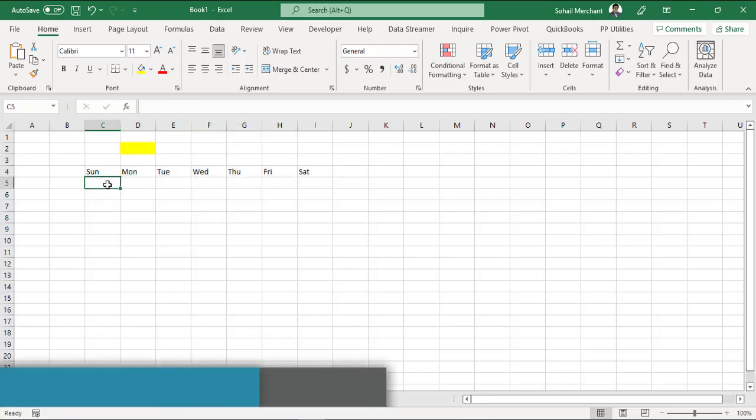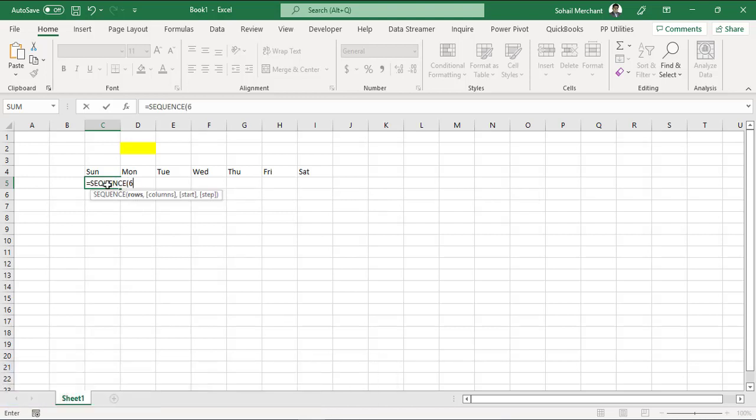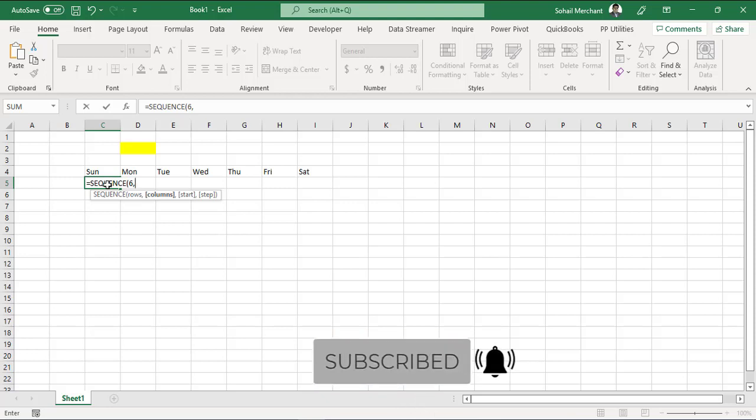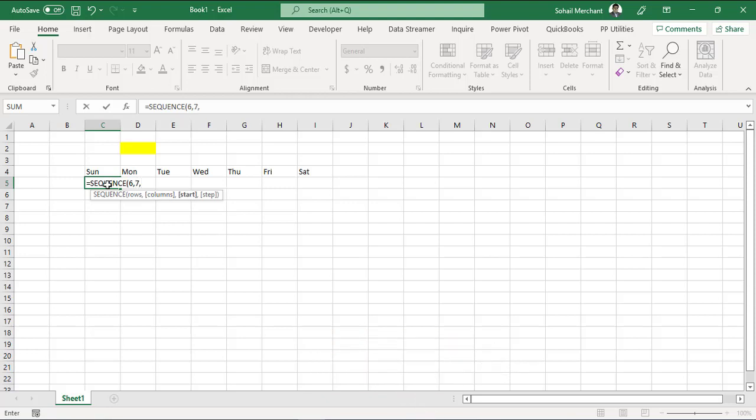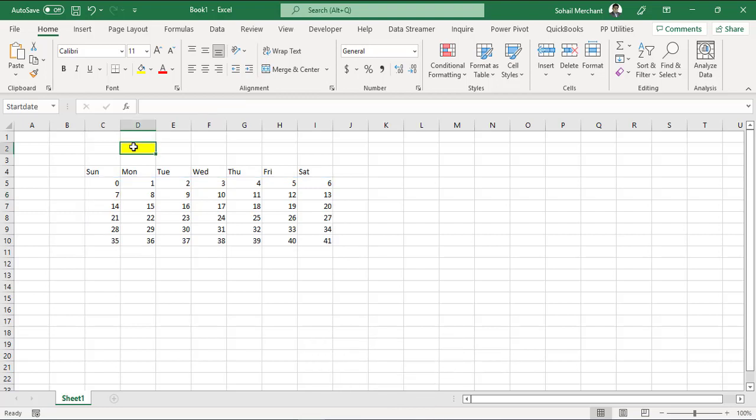Now we will write our formula: equals SEQUENCE. The number of rows we need is 6 and we have 7 days a week, so the number of columns is 7. Our starting point will be our start date and we want one incremental value, so the step value will be 1. Enter. Right now we haven't provided any start date, so we are just getting the array of sequential numbers. Let's write the start date.